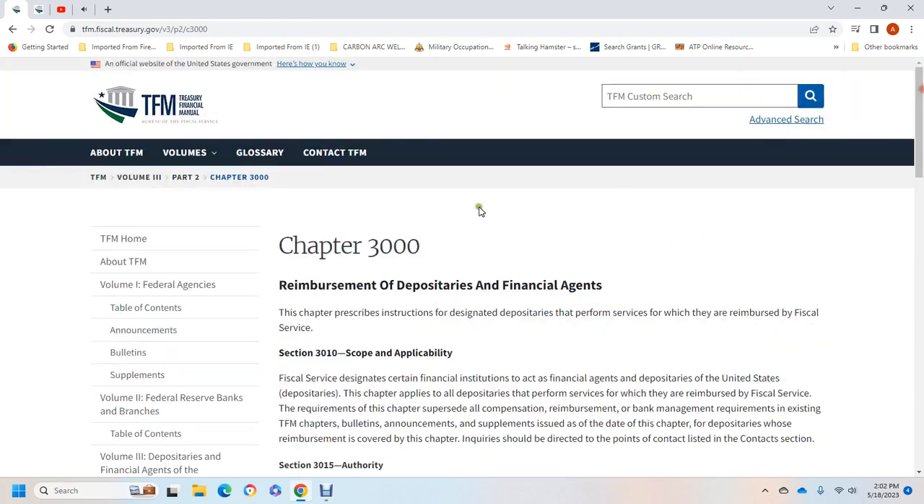And that is Chapter 3000, Reimbursement of Depository Financial Agents, Volume 3, Part 2.